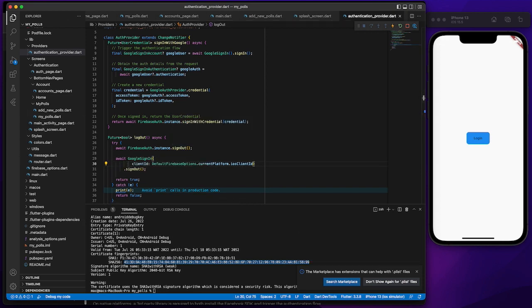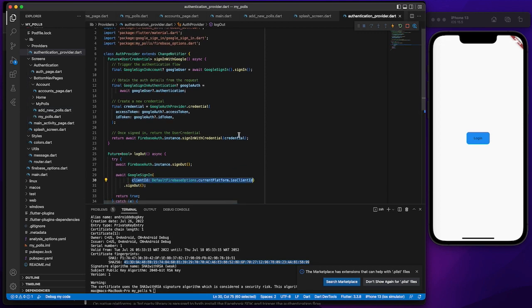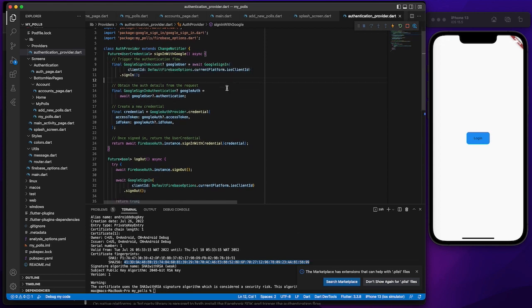And we also need to do the same thing when we want to log in the user, when we want to sign the user in. Remember, this only works for iOS. If your app is only targeting Android, you don't really need to do all the things that I'm doing now. So you can do the same thing for iOS, and it will be cool.